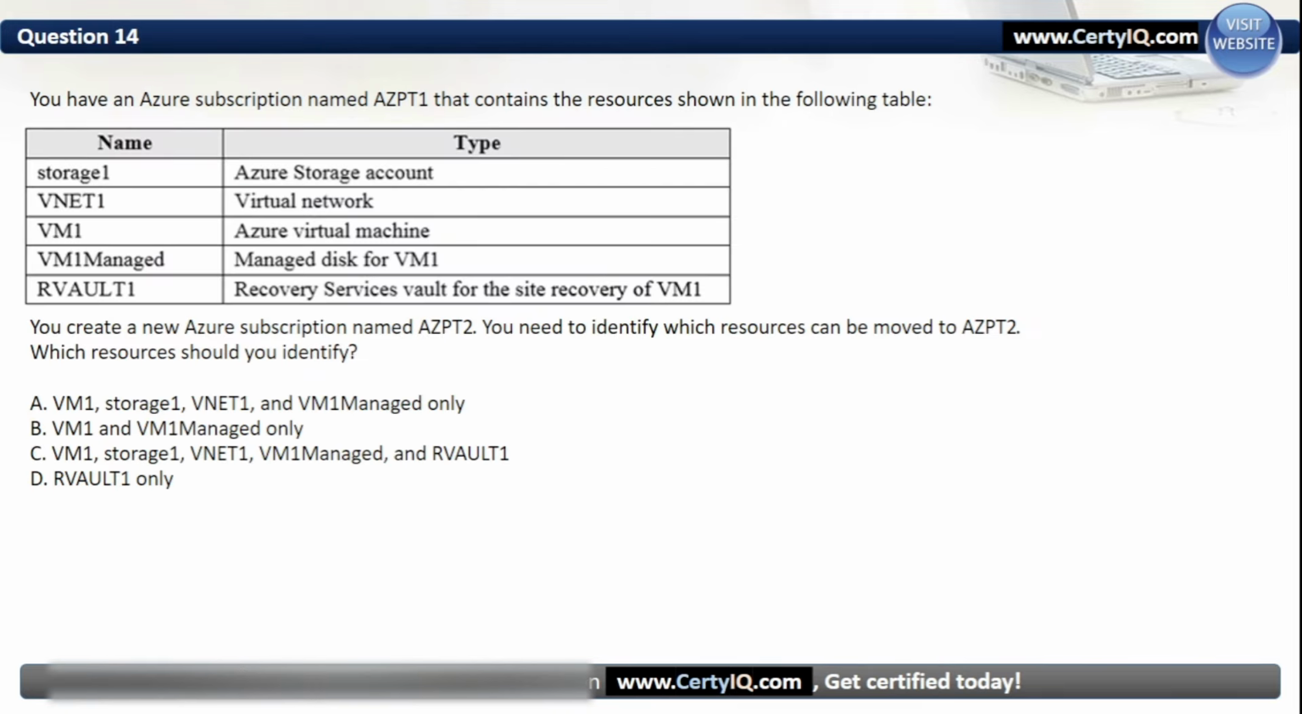Question 14. You have an Azure subscription named AZ-104 that contains the resources shown in the following table. You create a new Azure subscription named AZ-104. You need to identify which resources can be moved to AZ-104. Which resources should you identify? Our options are A. VM1, Storage 1, VNet 1, and VM1 managed only.